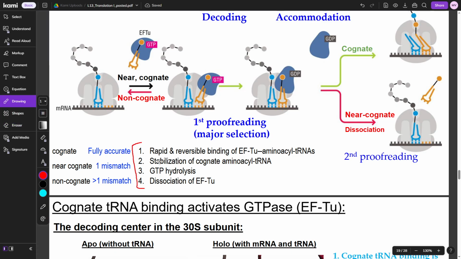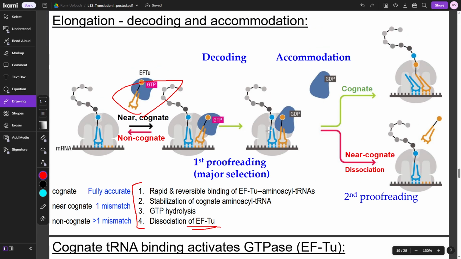The first thing that happens is the rapid reversible binding of EF-Tu aminoacyl tRNAs to the site. Then the stabilization of the cognate aminoacyl tRNAs. Then the GTP hydrolysis occurs, to see if it actually is the correct amino acid. And then the dissociation of EF-Tu. If it's the correct amino acid, the tRNA stays stuck. If it's not the correct amino acid, it just floats away.